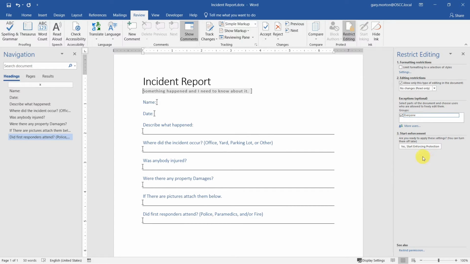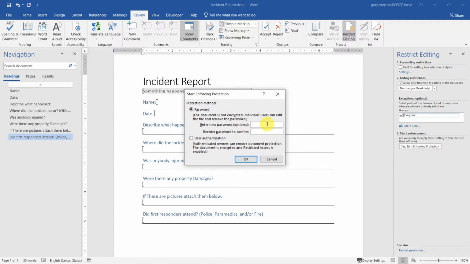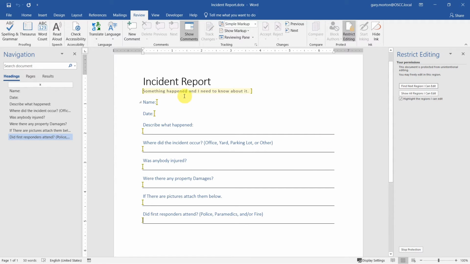The final step is to click yes, start enforcing protection. We can give it a password if we want. I'm going to opt not to. So click OK. Everything that the user is allowed to edit gets highlighted in yellow.